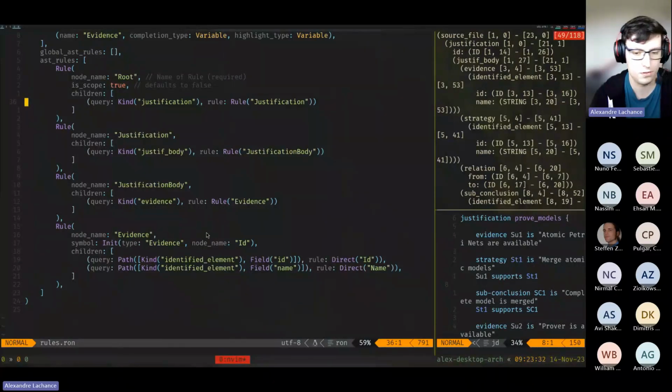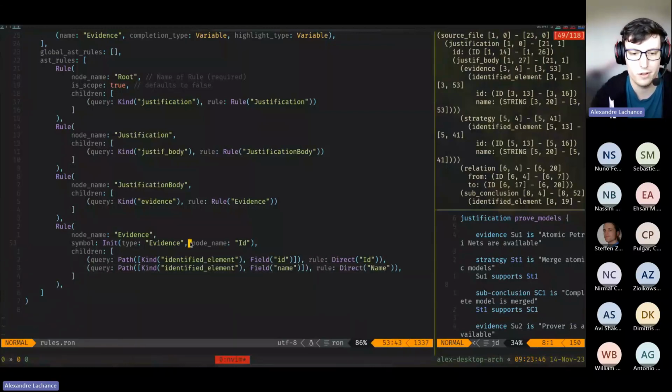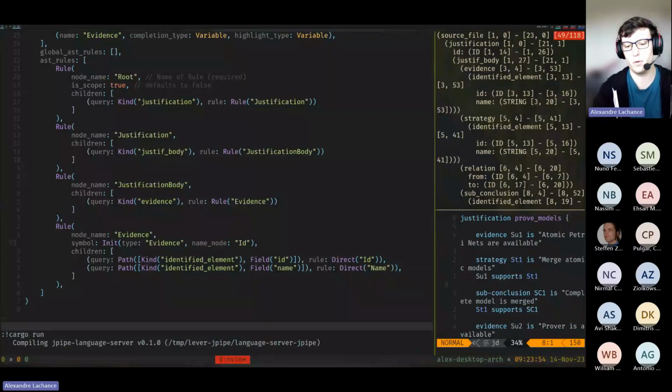Type evidence, no name. If it doesn't work, I'll just copy paste the working solution, but it should be missing no name node. I said no. I said name, no name. Missing name node. Okay. And we'll combine that.